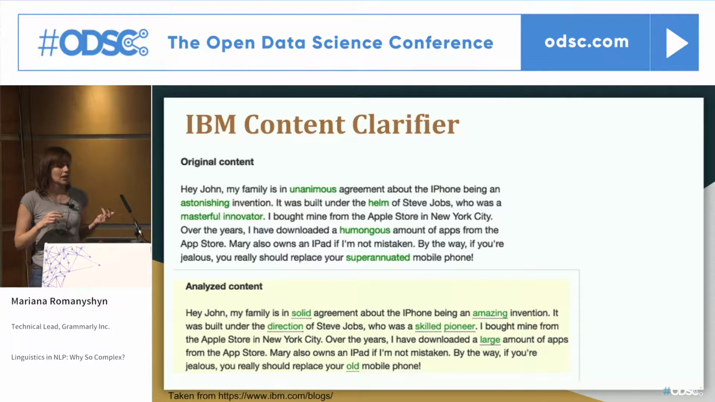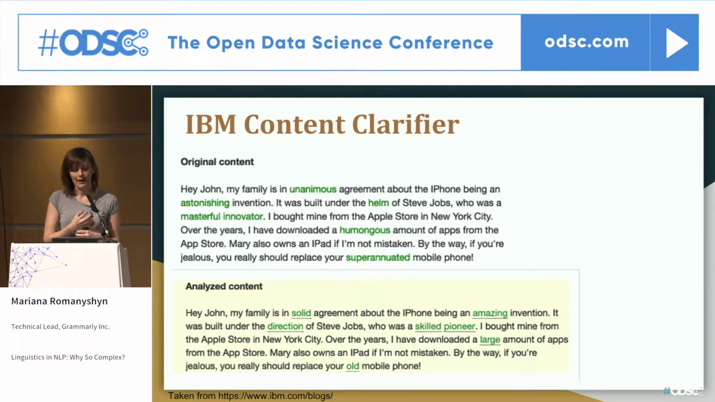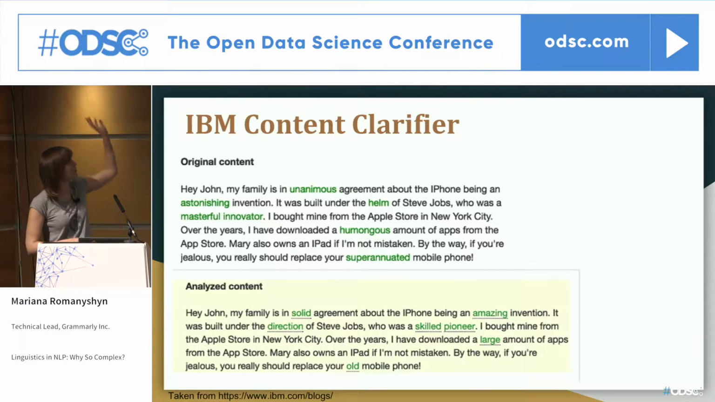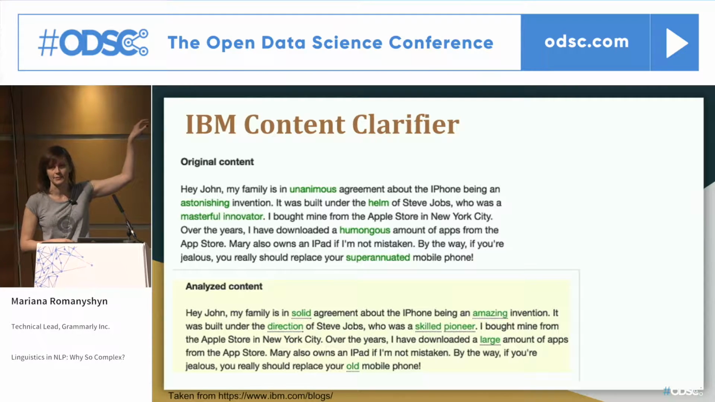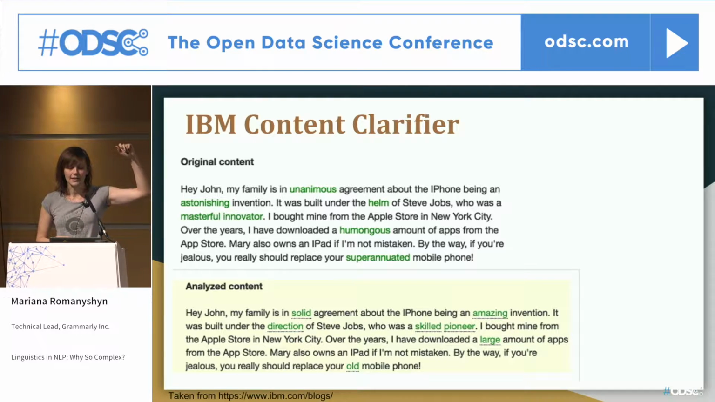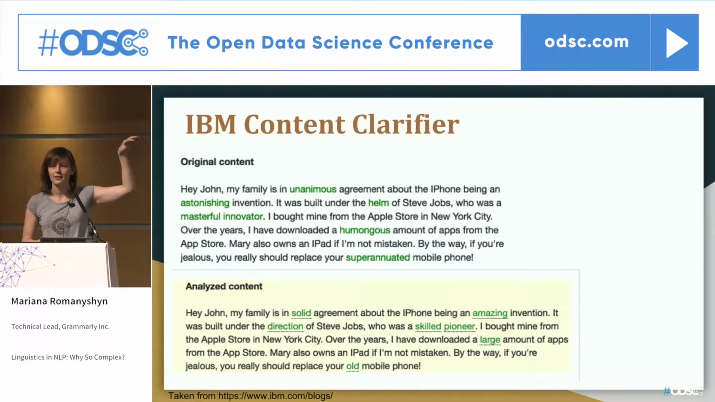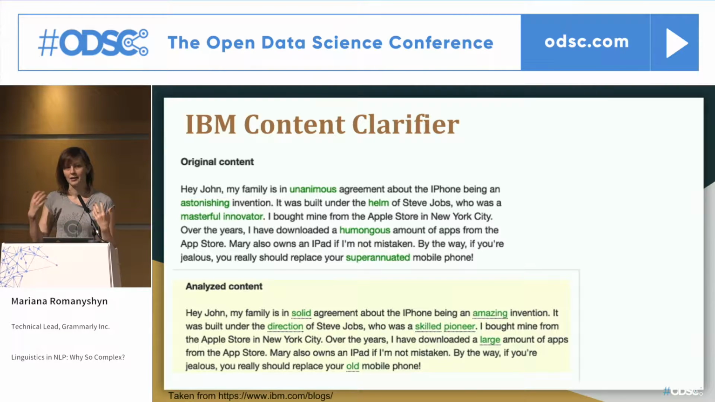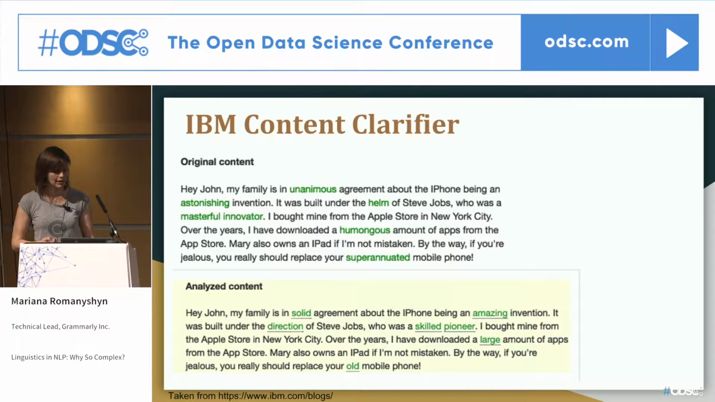So one of the examples that you can find on the web is IBM Content Clarifier, and you can see an original piece of text and a simplified piece of text here. You can see that words such as humongous or super annotated are replaced by words like large and old, which are more familiar to a broader audience.